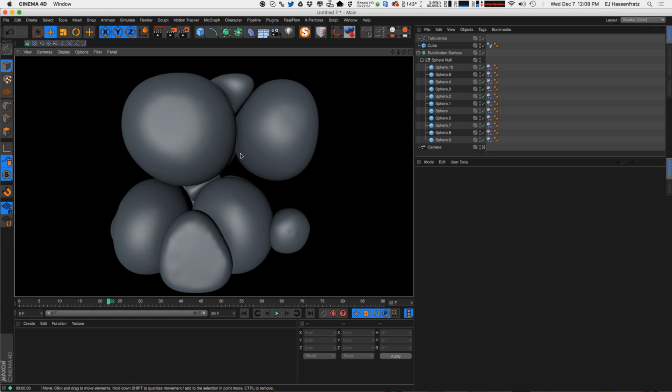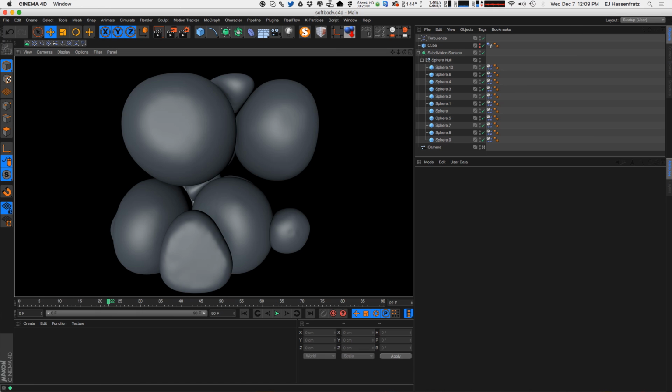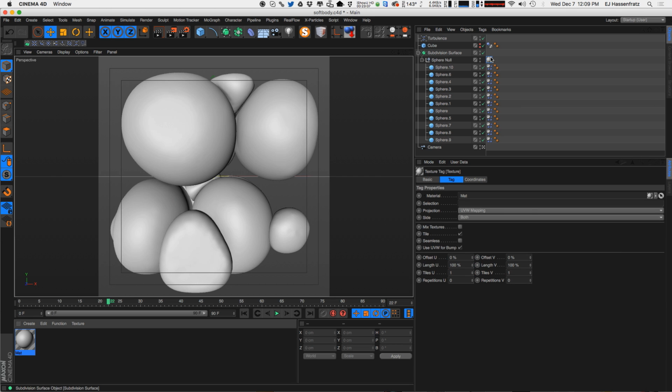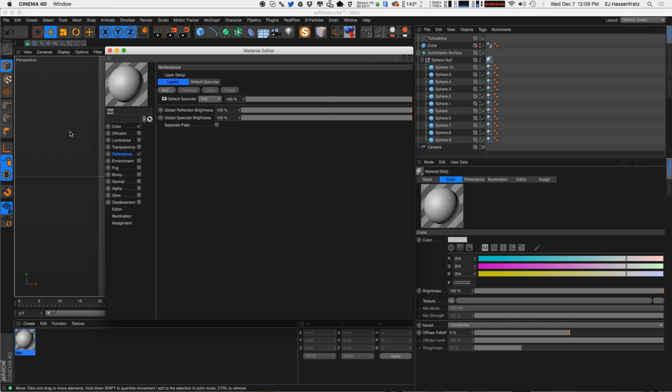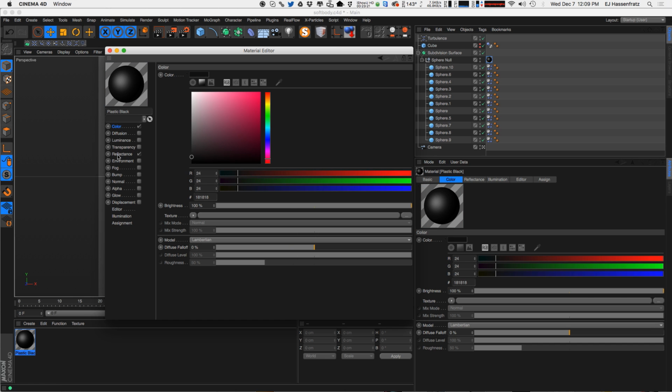Let's actually apply some textures and stuff like this. And let's actually save this. Save this soft body. There we go. And let's apply a texture. I'm going to apply this texture to everything. And let's just make this like a plasticky or like a matte plastic black. So we'll go in here, make this a little black.